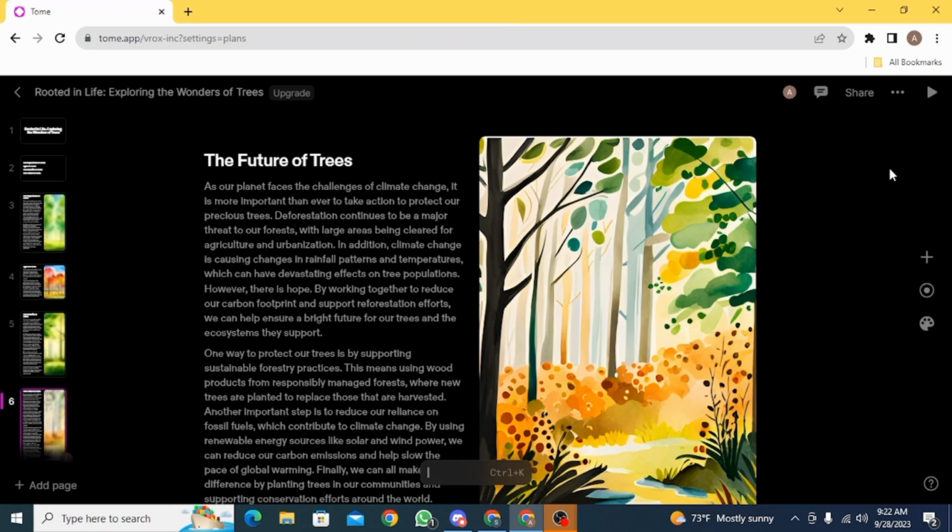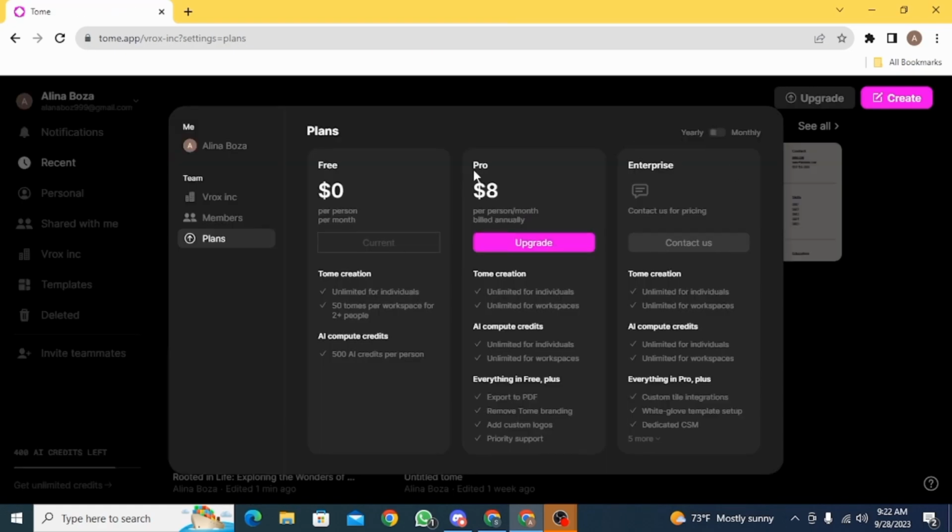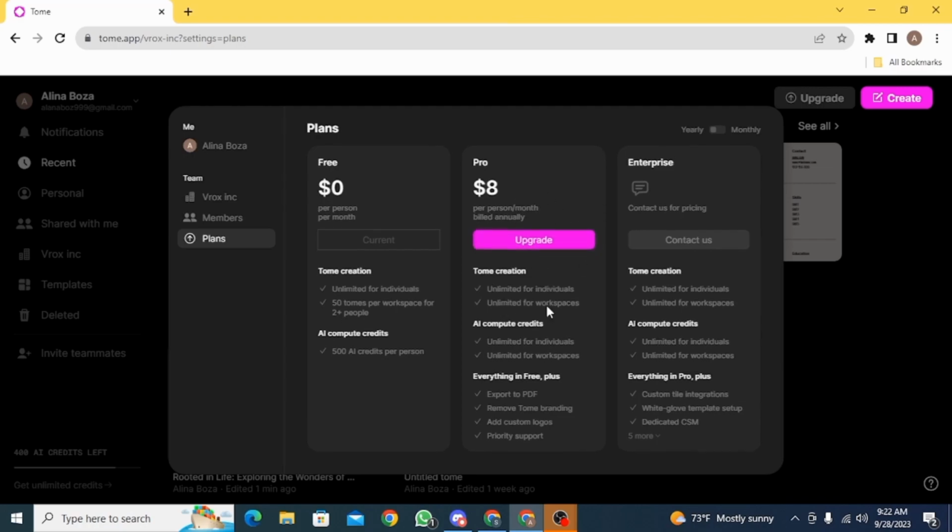So just click on this option and you're going to find the option to upgrade to Pro. So you can find the other benefits for upgrading to Pro as well, and it costs you $8 per month. So you can simply upgrade your account and then download this presentation. And that's it for this video.